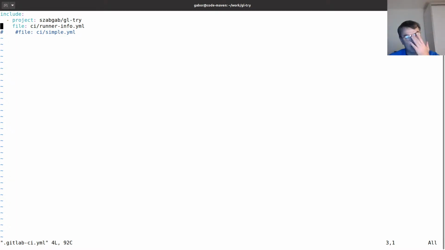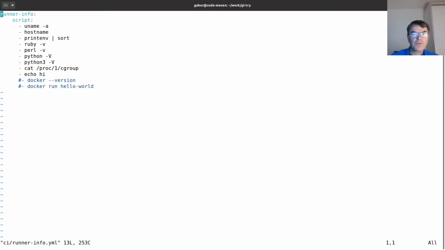Maybe that's the best thing to do. I'm not sure. So now if we edit this CI runner info, then this is what we have here. And the only thing it does is just execute these commands to print out whatever we have there, on that machine.